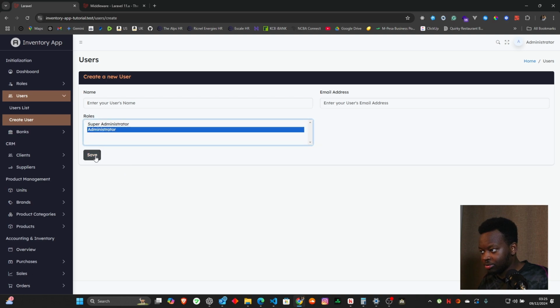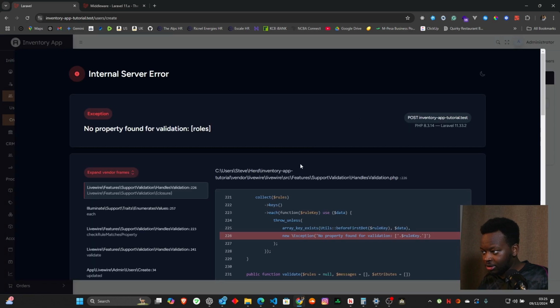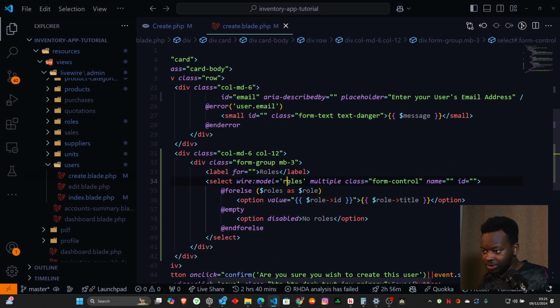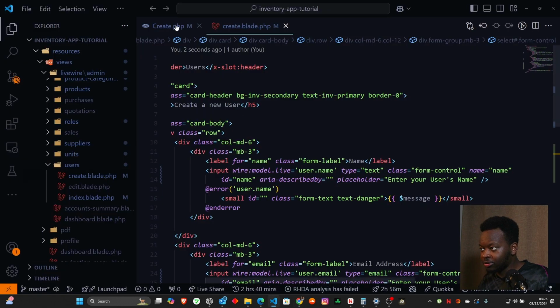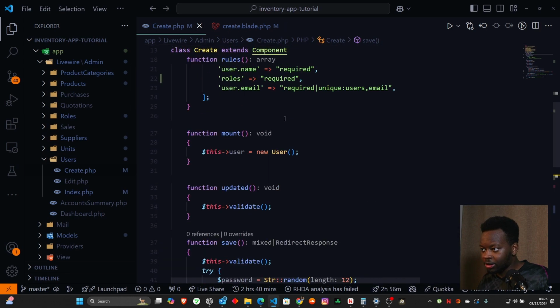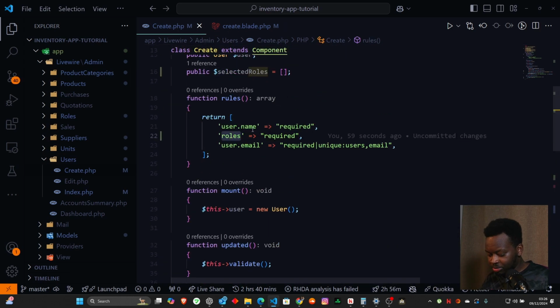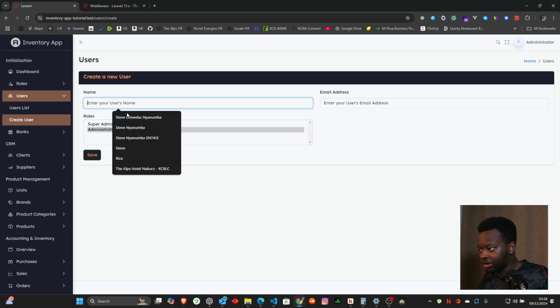person, I want him to be just an admin. And you can see no property found for validation roles. So this one should be selected roles. And yeah, I think that should be it. No property found for validation roles. We'll come in here and check this out. So this one will be selected roles required. I'll select this. Let's wait to see if anything happens.